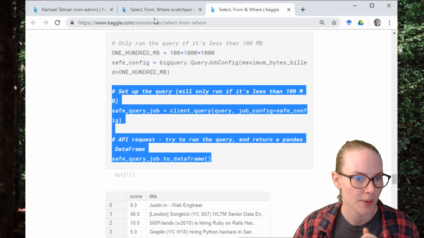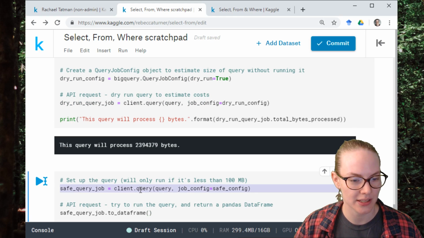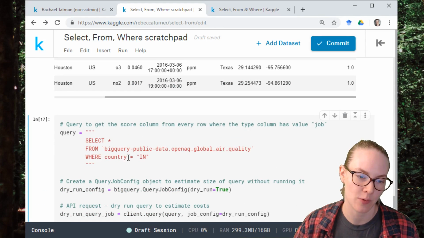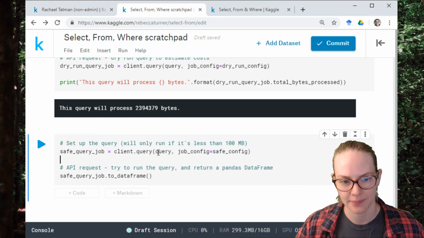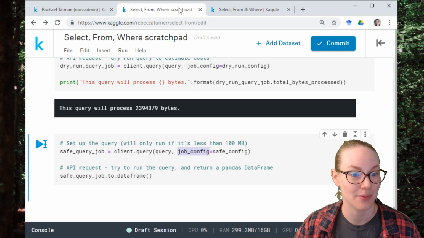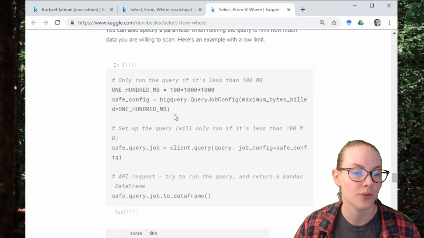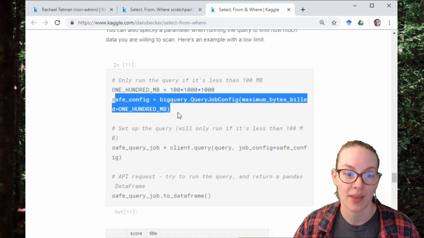So this is the query function, and we are passing it the same query that we've defined here. There's also an argument we can set, job config, and we can say that we want it to be a safe config. And I believe that we do need to define what that's going to be.